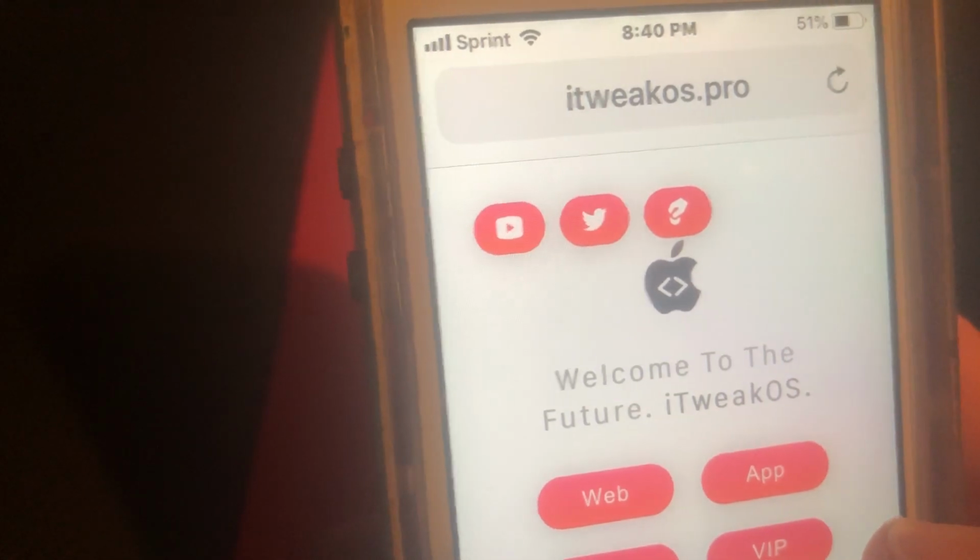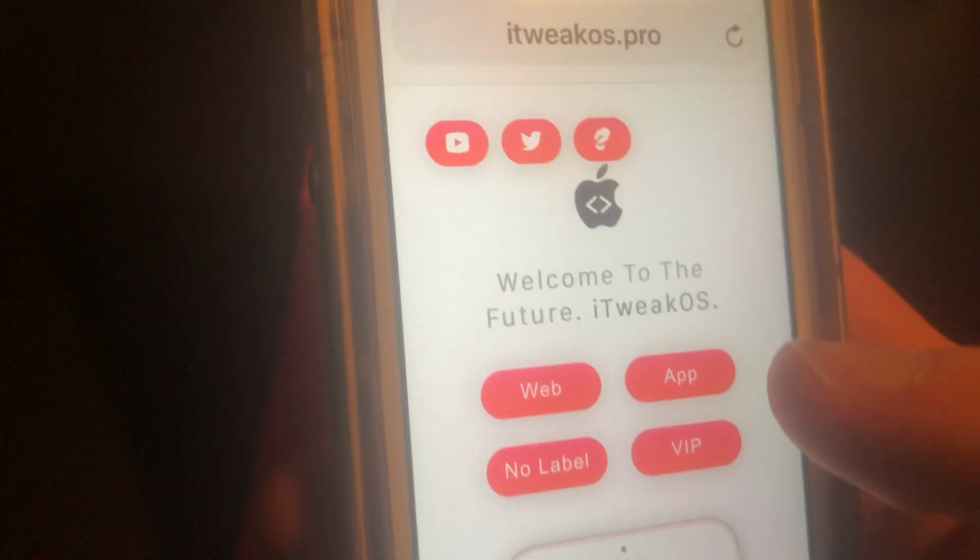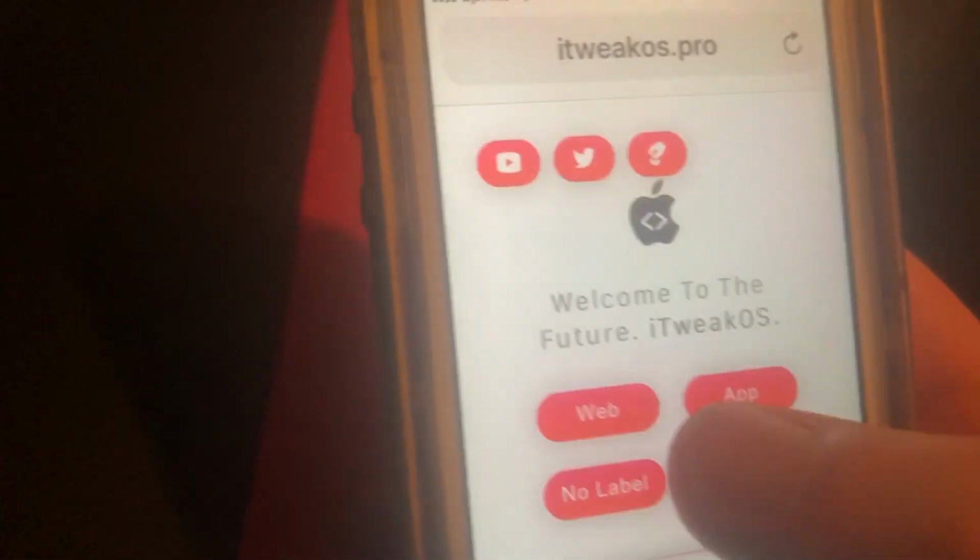So what you guys want to do is go down to the link in the description, which is here. You go on web, or download an app. This is my friend's Casp tweak, guys, called iTweakOS. It's an amazing tweak, guys. Definitely go check it out. The link for this website will be down in the description. You tap on download an app, or just go to web to use it.